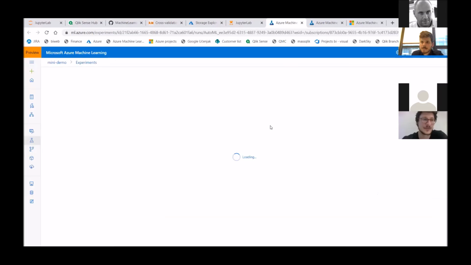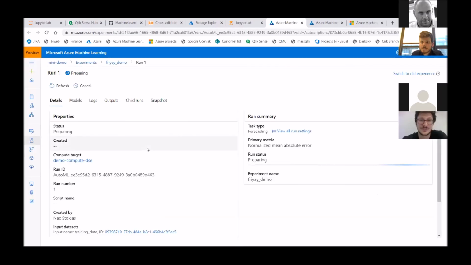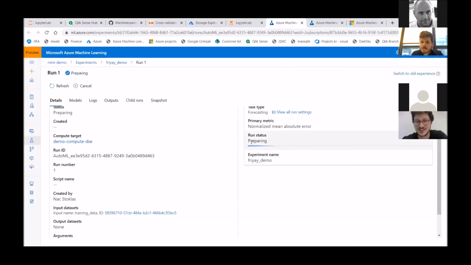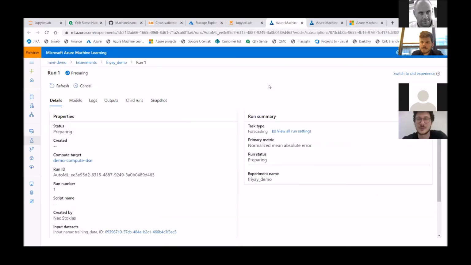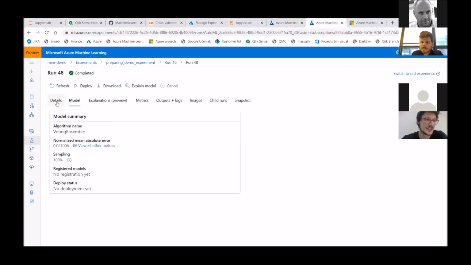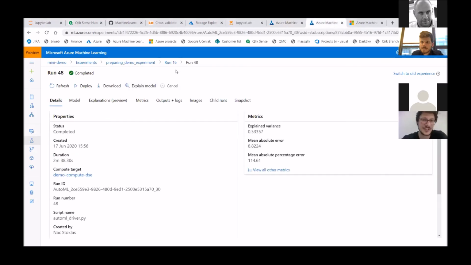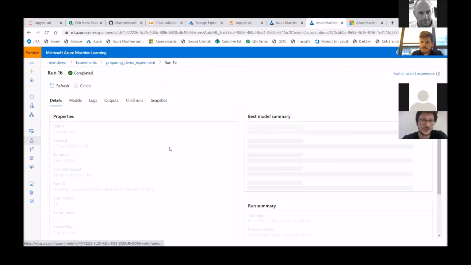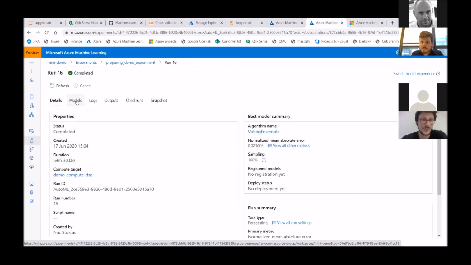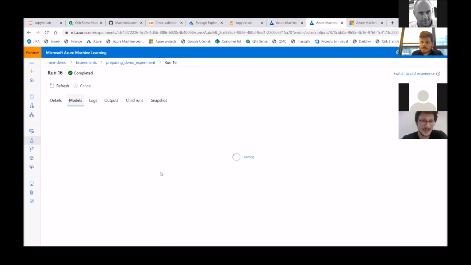This is the workspace that we have prepared earlier. There won't be much to see yet because it's still preparing the whole thing and it's going to be running for quite a while, but we can take a look at one of the runs that we already did in the morning, so you can see what the whole thing does basically.